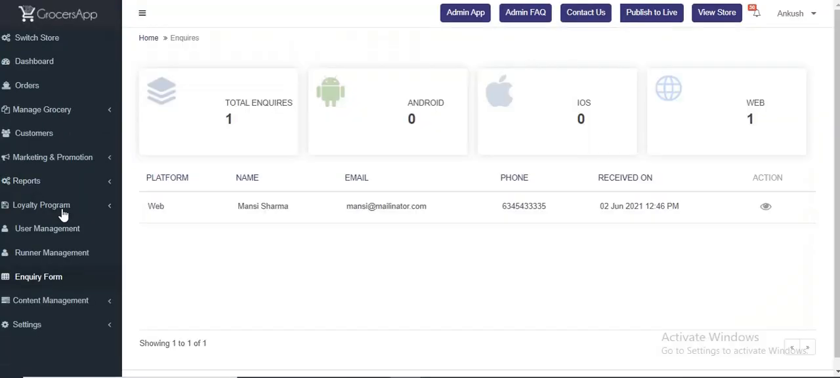After that, we have the inquiry form. If customers have some questions or queries regarding how to use the application, how to place the order, all those inquiries you will receive in this section, and you can see how many inquiries you have, and on which platform that inquiry has been placed, either from Android, iOS or website.